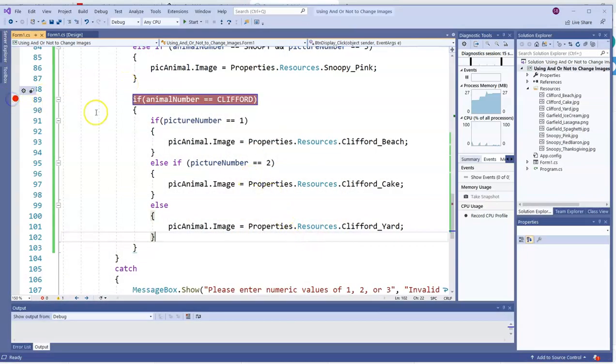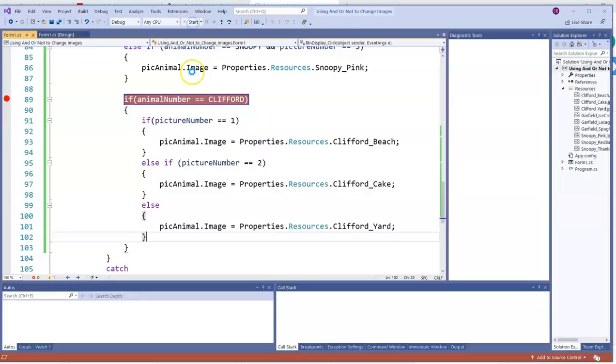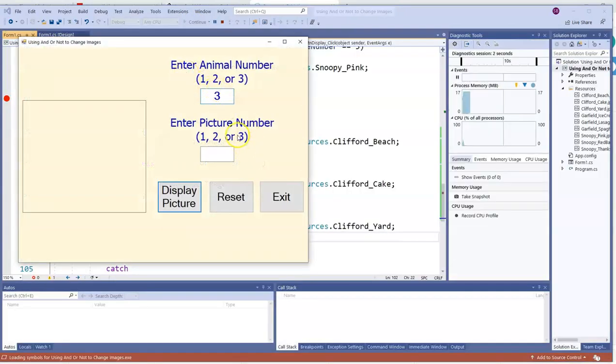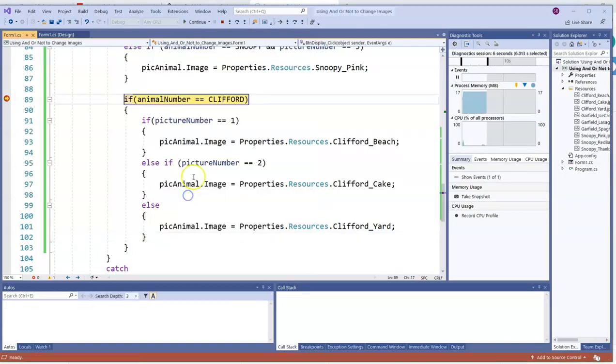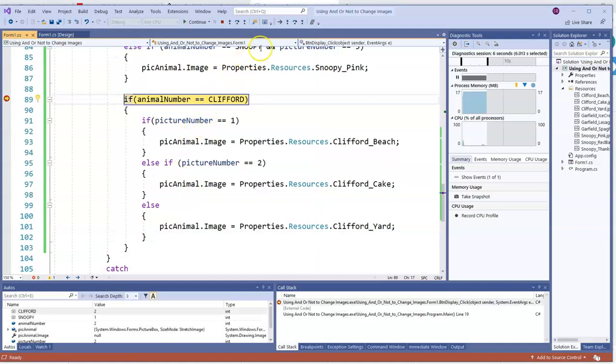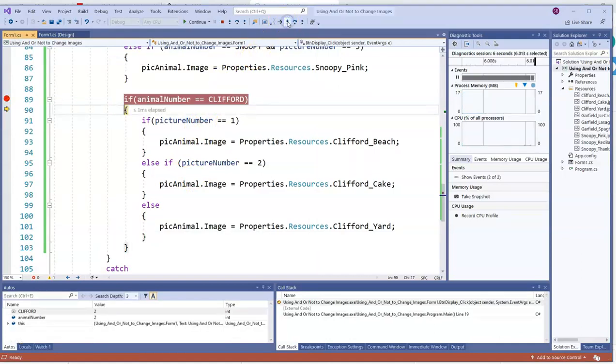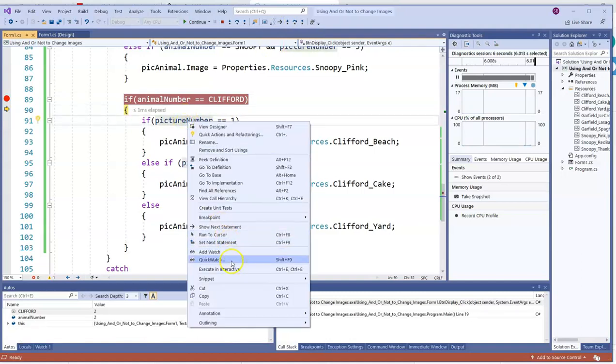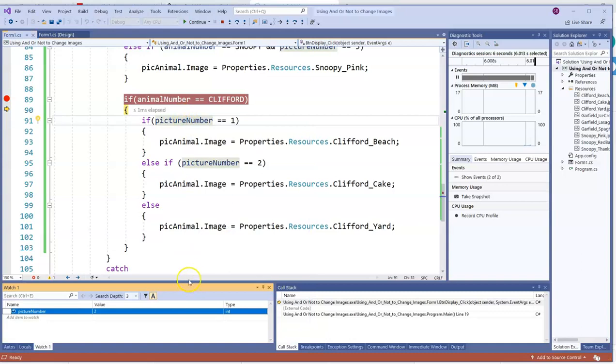Let's take a look at how the program goes through this nested if. So type in a 3, now that's Garfield, 2 is Clifford. So animal number is 2, Clifford is also 2, so we do go into this if, and then it's going to start checking out these inner ifs. Picture number I'll add to the watch. That was a right click I used, and I can add to the add watch down in the bottom left there.